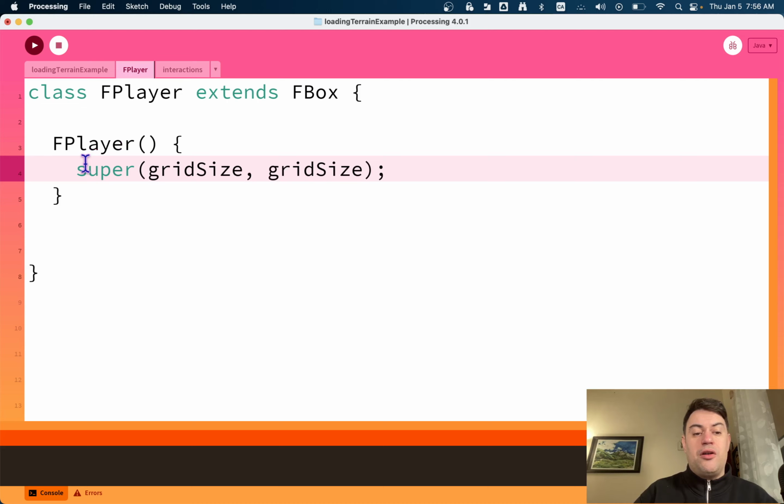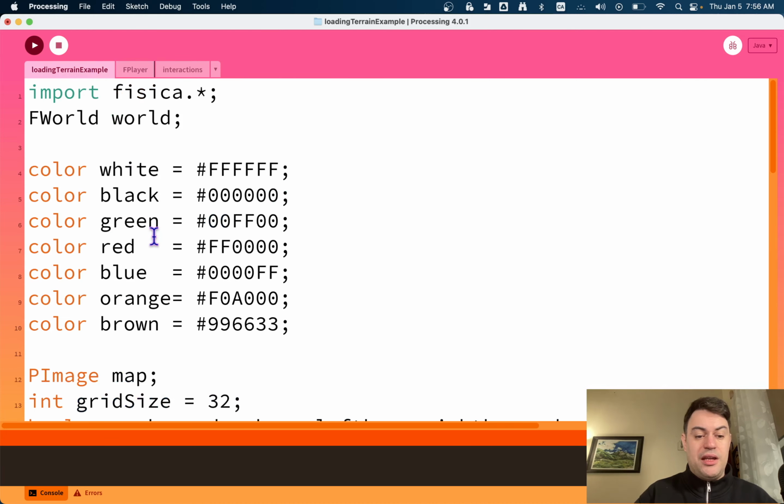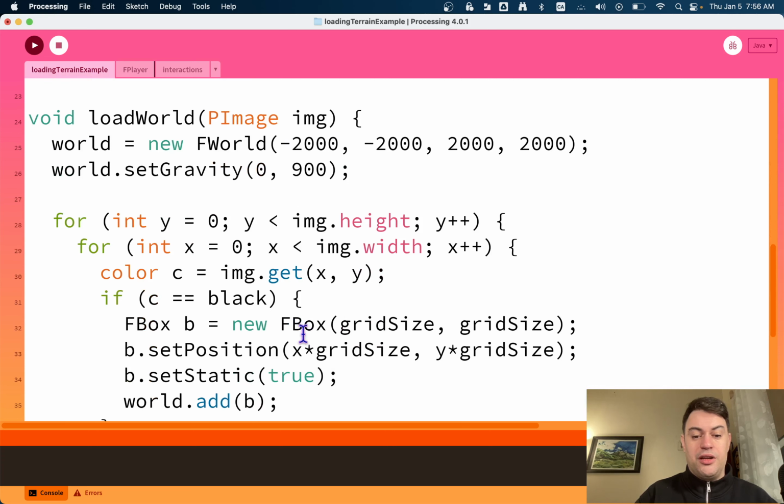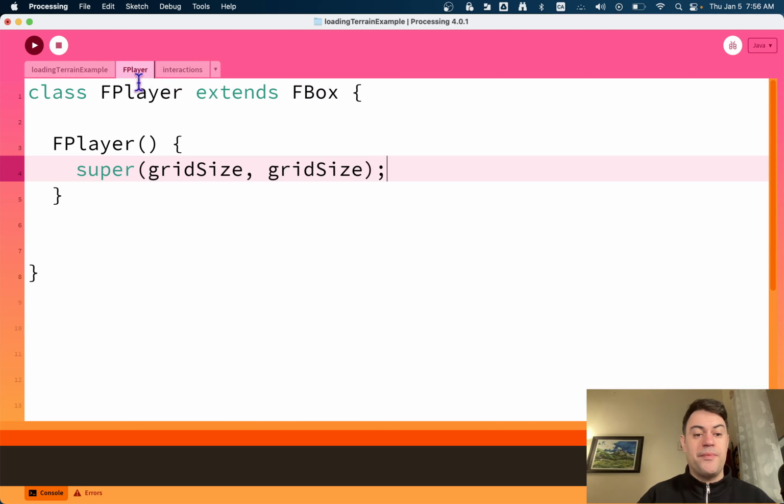And we knew how FBox's constructor worked from previous things. We even used it in our load world, right? We created a new FBox. So that's essentially what we're doing there. We're just calling FBox's constructor. And notice the error message went away. Now the FBox part of our FPlayer is created and satisfied, and we can go and add in additional things.